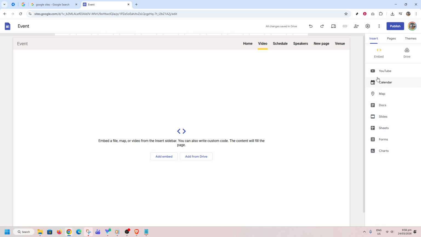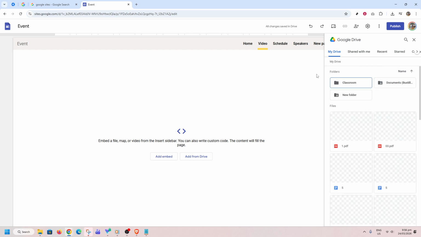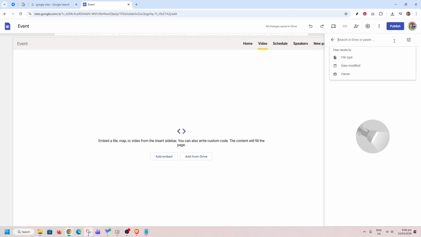Next, click Add from Drive. A file picker will open, showing your folders, recents, and Shared with Me. Navigate to where your video lives. If you don't see it right away, try using the search bar or check your recent files. Make sure you're selecting the correct video file, especially if you have multiple versions. When you've located the video, click Insert.